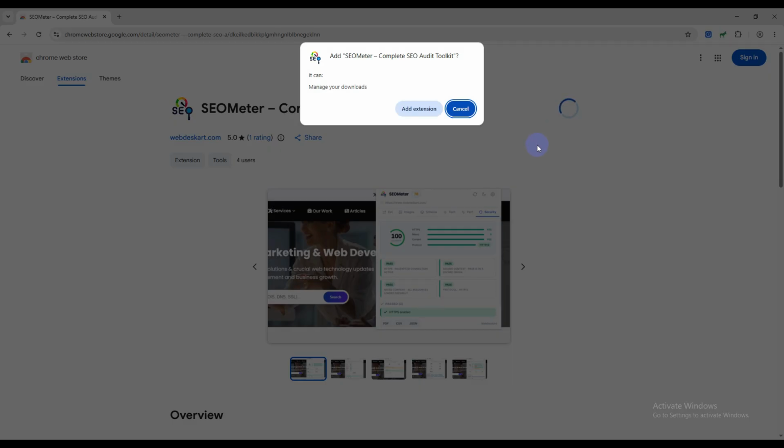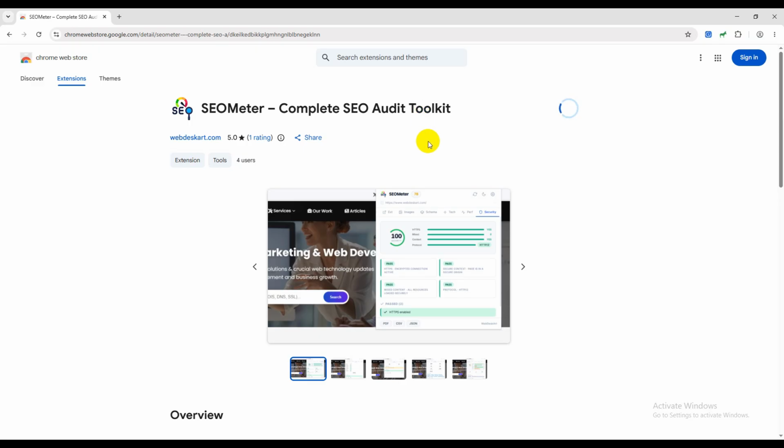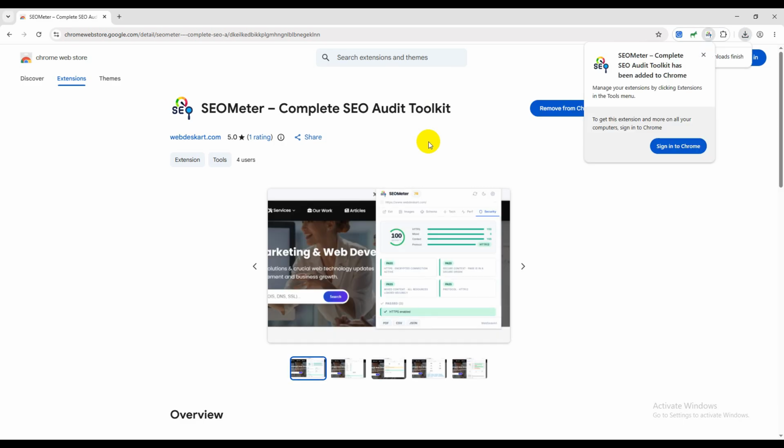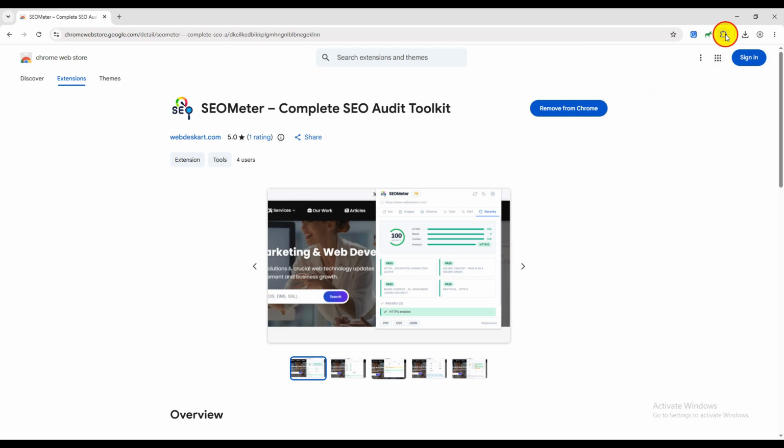Click the Add to Chrome button, then select Add Extension. The browser will automatically download and install the toolkit for you. Once installed, click on the extension icon in your toolbar and pin SEOMeter. This ensures you can run an audit with just one click at any time.